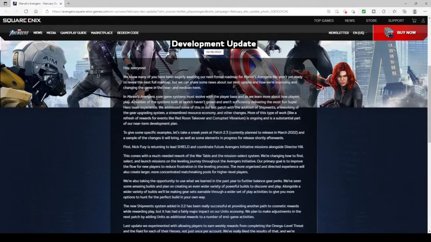In Marvel's Avengers, the core game systems will evolve with the player base as we learn more about how players play and open up the systems, so that the game is sufficiently delivering the most fun superhero team experience. We addressed some of this in the last patch, with the additional shipments and the reworking of the gear upgrade system.